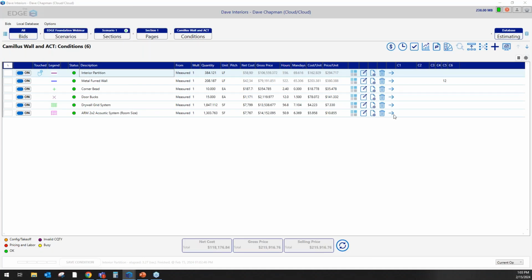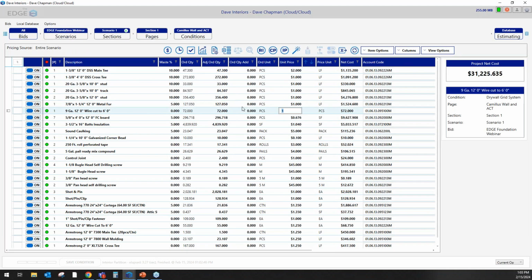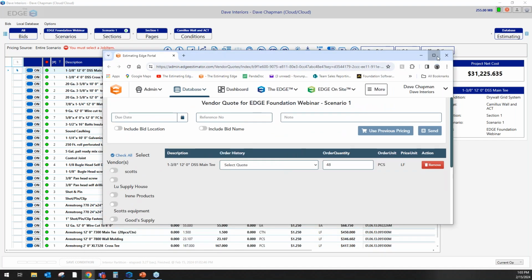Once you have the takeoff done, you can move into the pricing screen. We'll build a list of your materials. You can sort these materials by specific areas of a building or specific areas of a project. You can save pricing in here. If you need to get updated pricing, we have a little vendor quote feature where you can choose which vendors you want to get your pricing from. And this is all done via the web in the cloud.